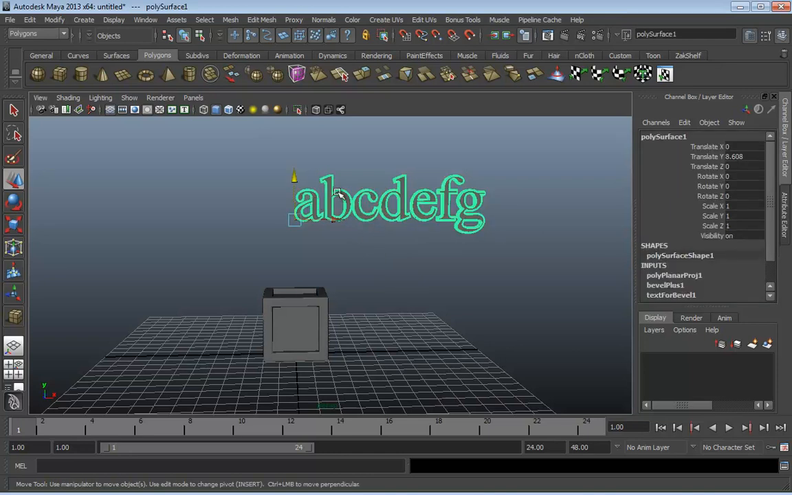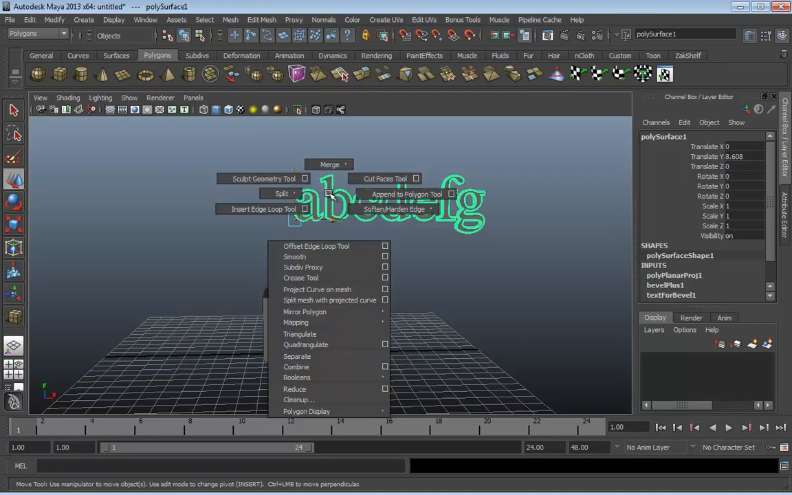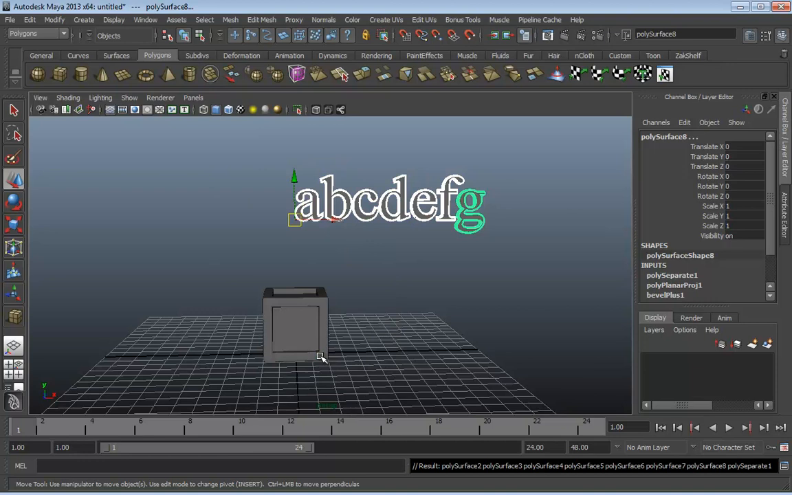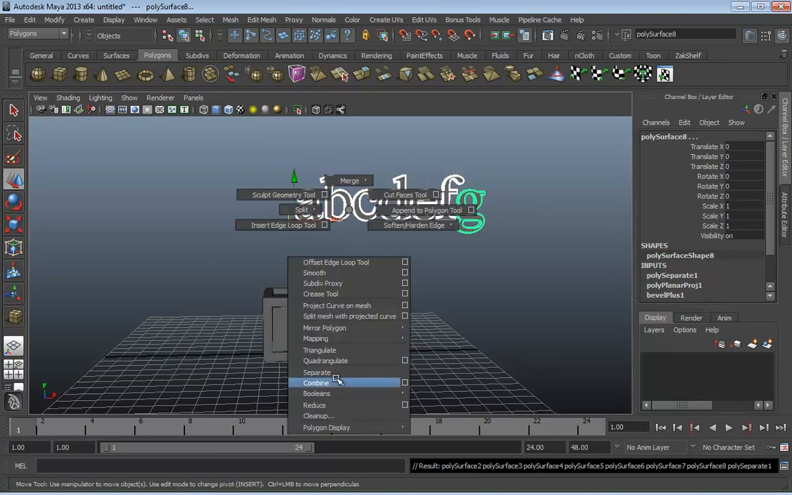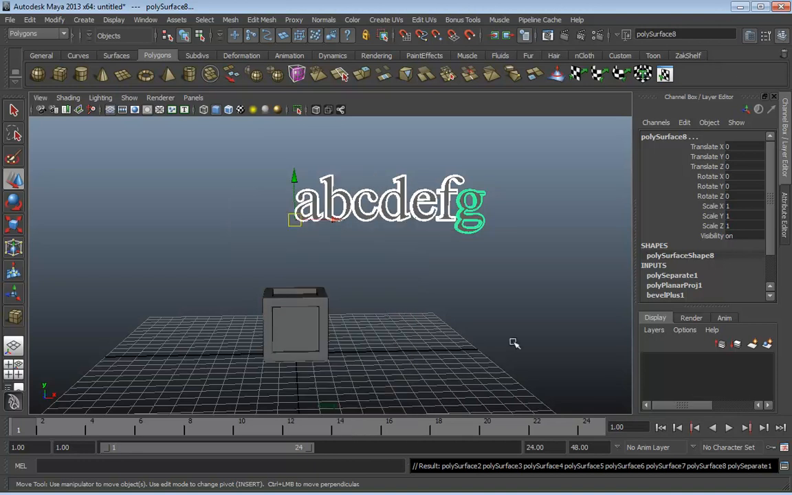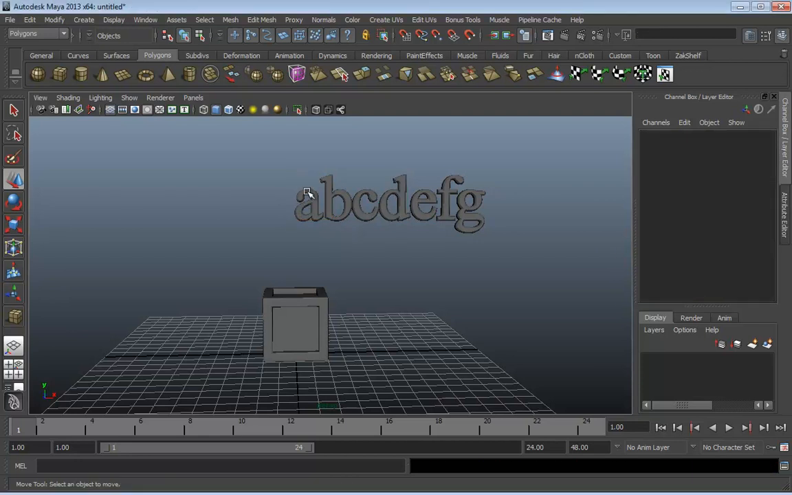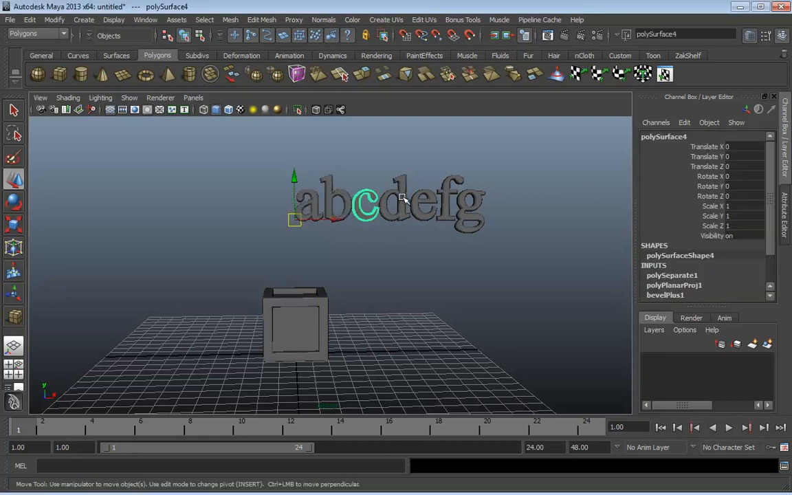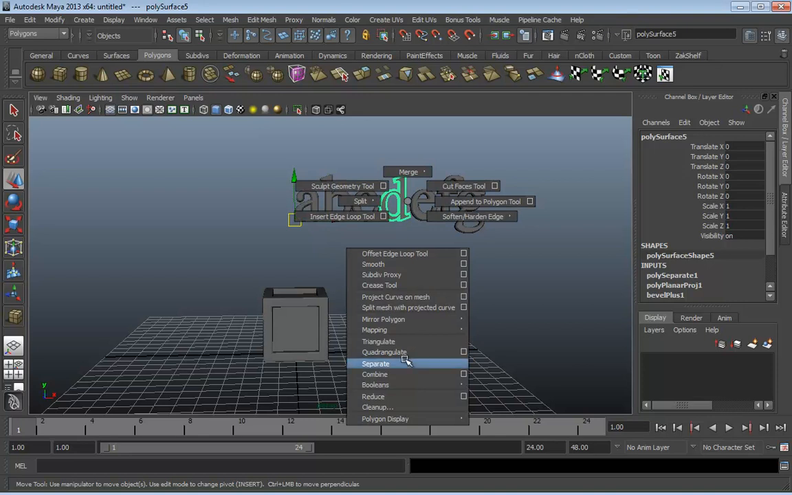First off, with this object selected, hold down Shift and right mouse and choose Separate. That was Shift and right mouse and choose Separate. I want a really quick ready check to see if everybody's made it to this point. Okay, so once you have all of your letters and you've separated them, again, that was just by holding down Shift, right mouse, and choosing Separate.